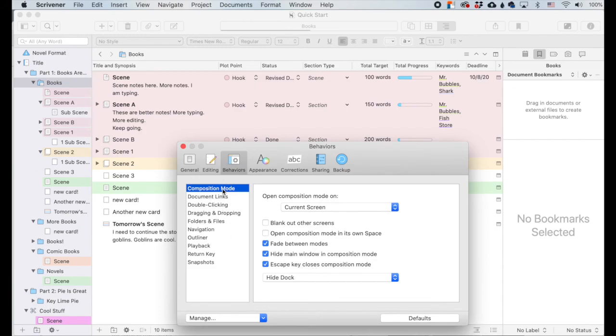And it's pretty robust, but you can see there's a lot of neat stuff in here as far as little fiddly things that maybe you're used to in a different program and you're like, dang it, I wish that was in Scrivener. Maybe it is, and you just didn't realize it.